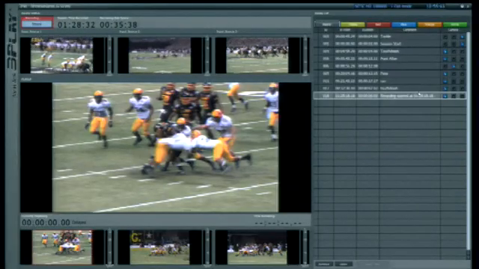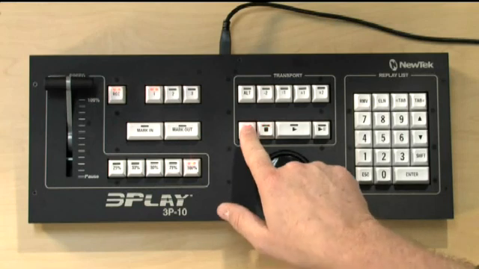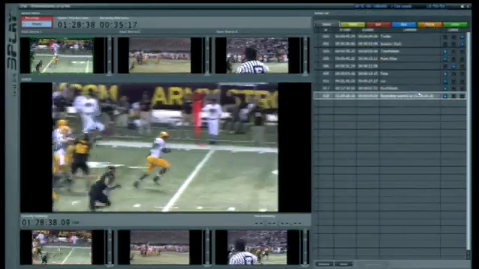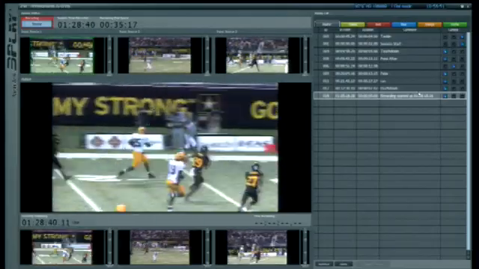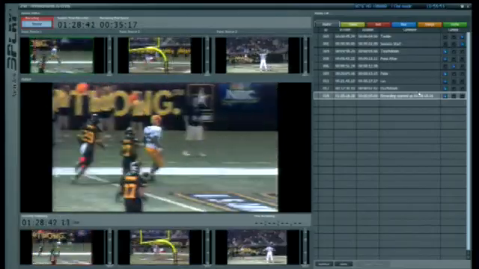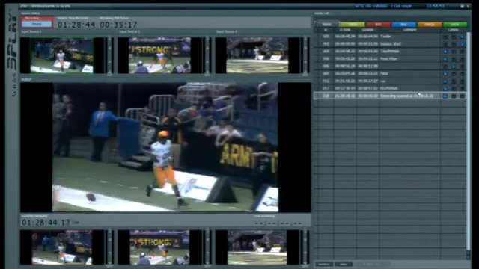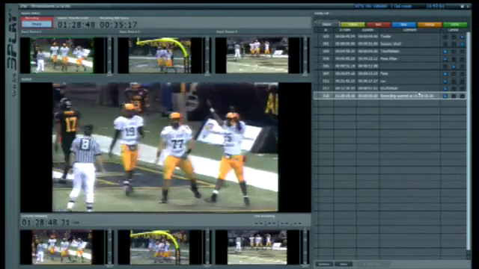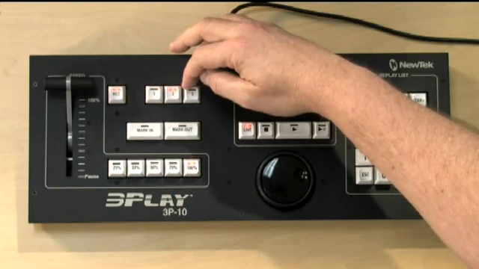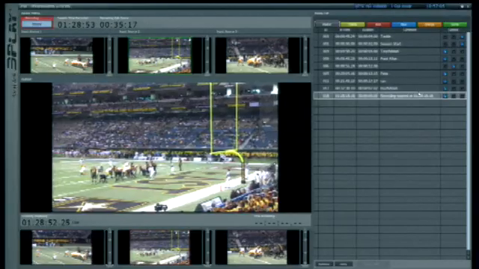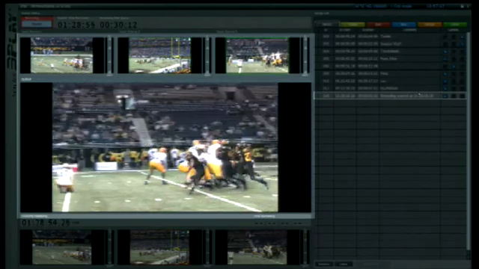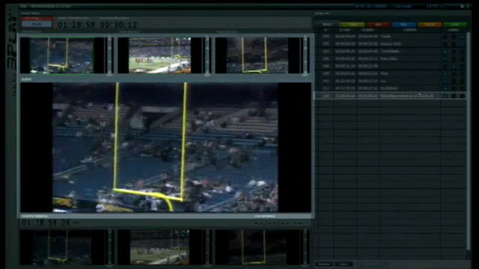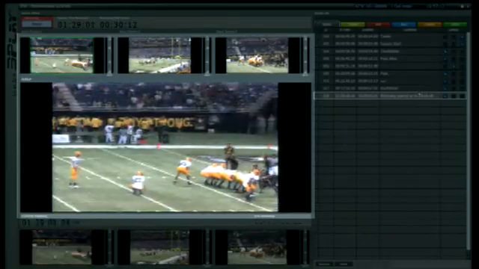If I hit the live button on the control surface, we'll see that my output monitor in the interface now changes to the angle I have selected for my 3 incoming live video streams. I can preview all 3 of the live incoming video streams on the output monitor in the interface by hitting the 1, 2, and 3 buttons on the control surface. And you can see as I continue to hit these buttons that we're seeing the 3 different incoming video streams on our live output monitor in the interface.